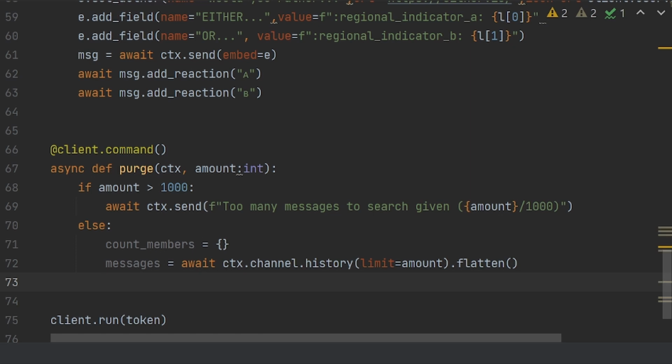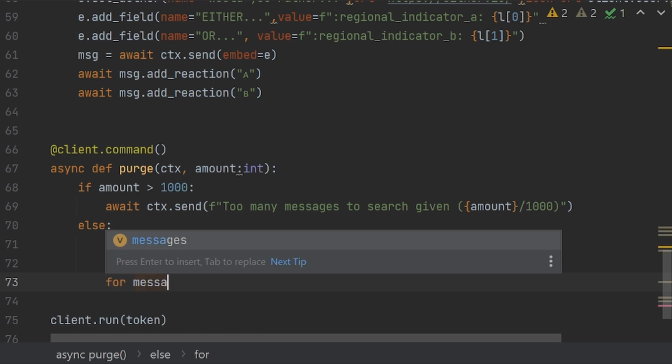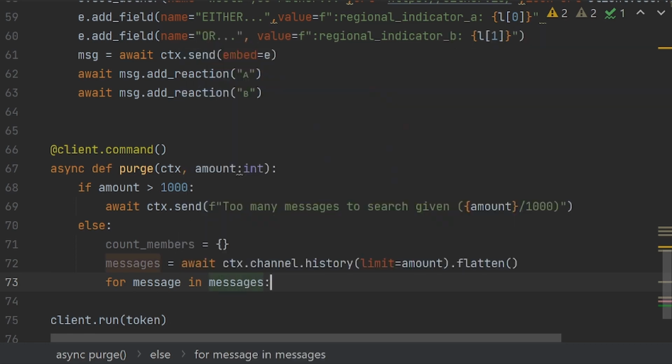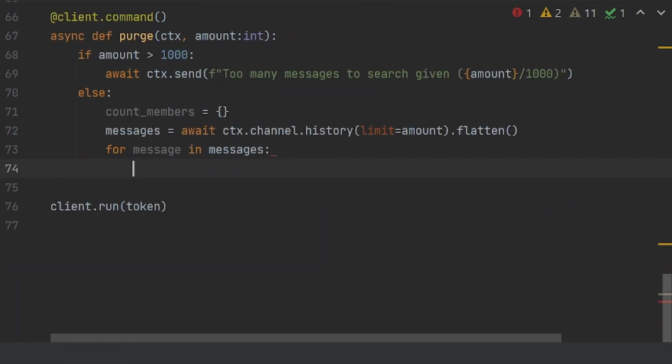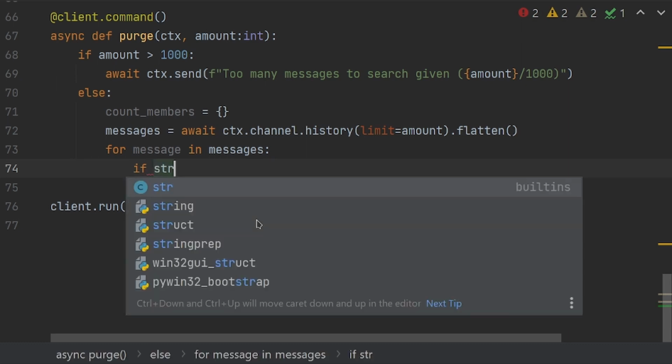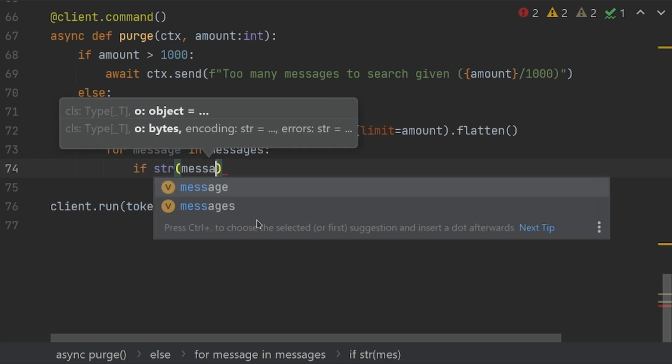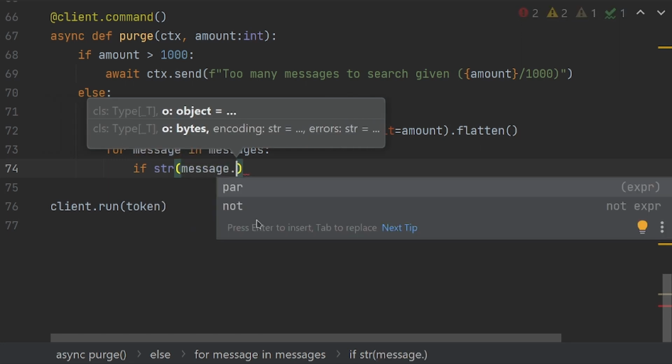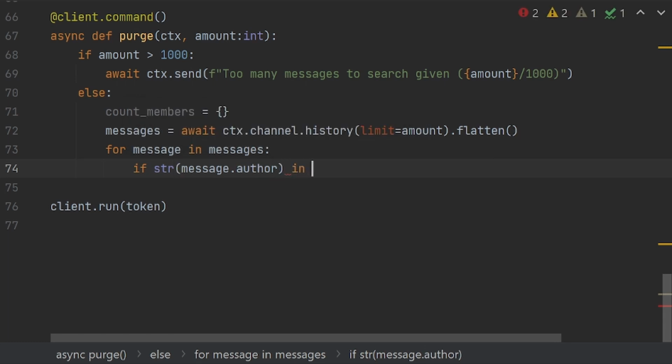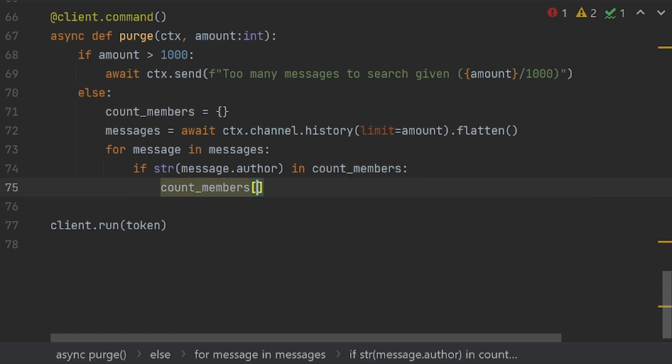Now since we have got all of the messages, we are going to loop through it. So for every message in messages, now we have two paths to follow. One is if the member is already in the count members or we don't actually have it. So first let's say if the message's author is in the dictionary in count members, we are just going to grab the key, which is the message author, and we will just increment 1 to it.